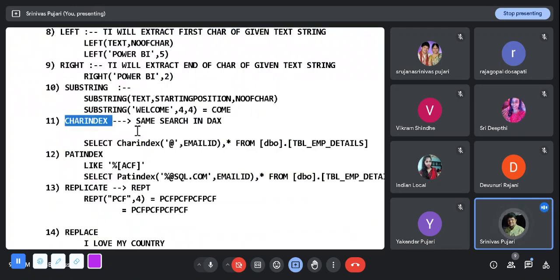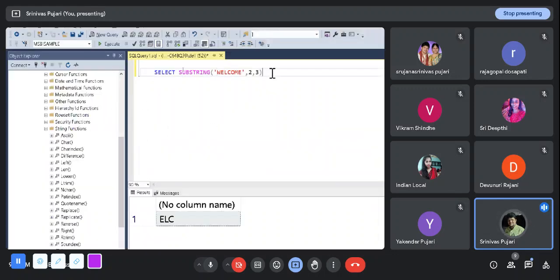Next, CHARINDEX. CHARINDEX is the same as the search function in Power BI, I guess. Just as the search function works, CHARINDEX searches for characters. It searches from left to right.